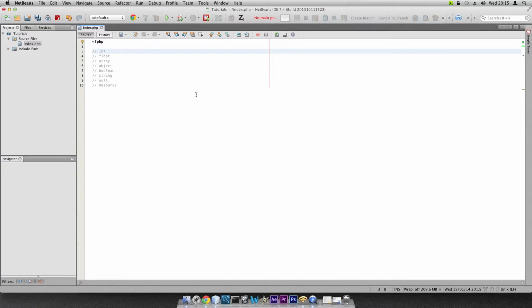An integer is literally just a number, not a point number. So that is an integer. A float is a floating point number. That's what I was trying to say. So that's something like that, or however long you want it to be.